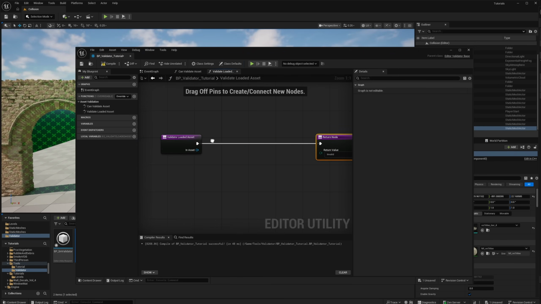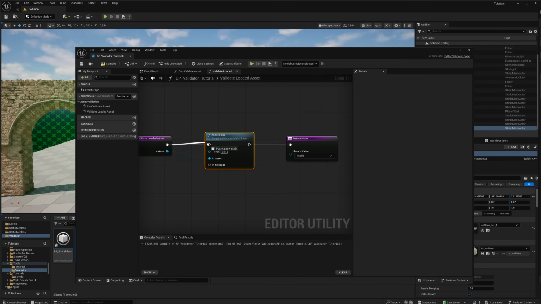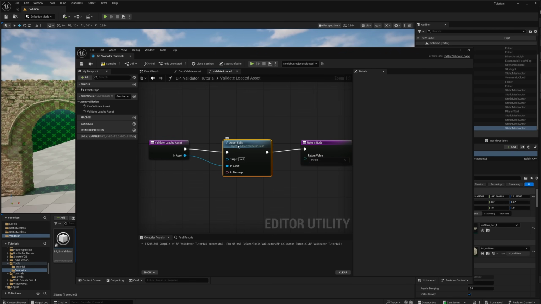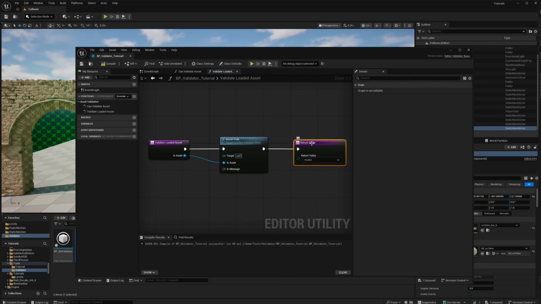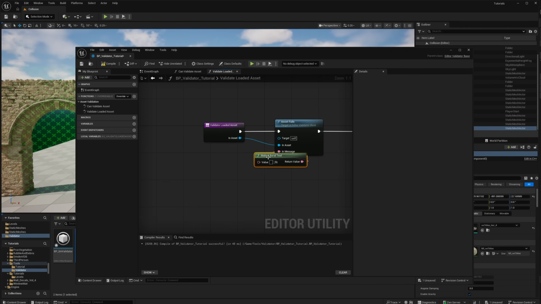So first, let's try it like this. Let's set up an asset fails. Let's connect and return invalid. So for the asset that we are validating, we are telling the validation that it will fail, and we are setting the status of this asset to invalid. And in the message, let's make literal text and let the text be "Asset validation fails!" So let's compile and save.